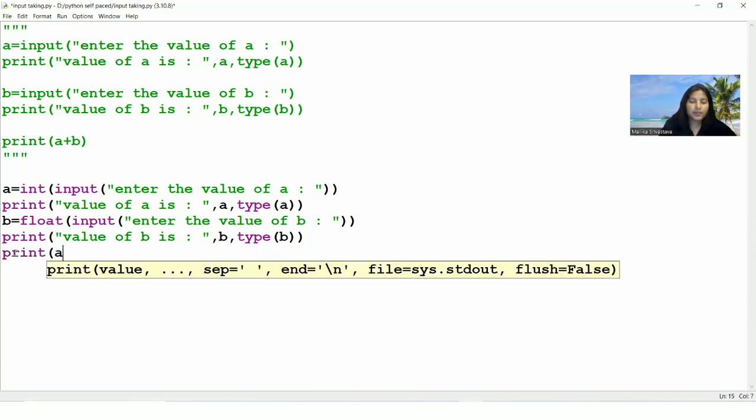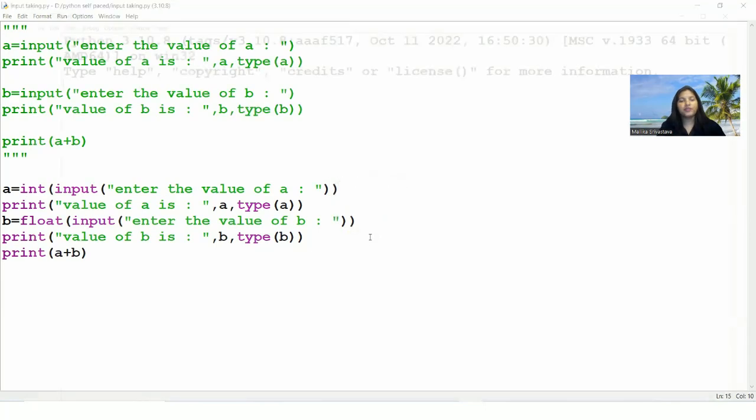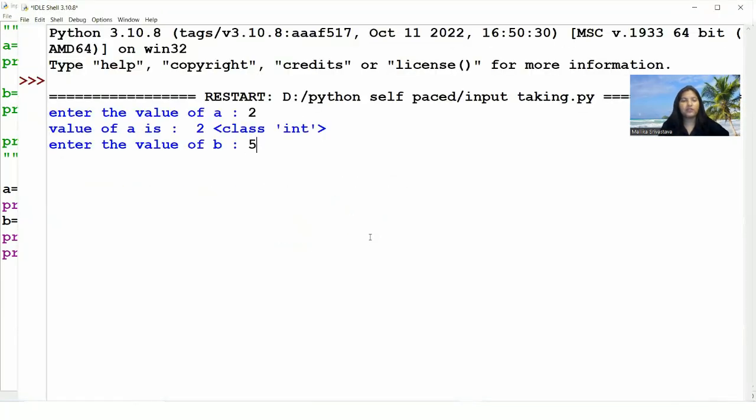So print A plus B this time. Run this code, and you can see the output here, 2 and 5, and the answer is 7.0, because integer plus float always gives you float, and 2 plus 5.0 gives you the addition, which is 7.0.